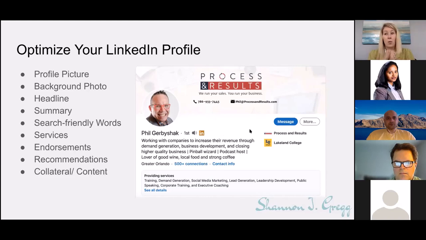You want to make sure you're putting in search friendly words. One of the things Salesforce has been teaching us really, really clearly in the past 3 years is it's so good to have a niche, right? So you don't want to say, I do Salesforce, because nobody does all of Salesforce, right?